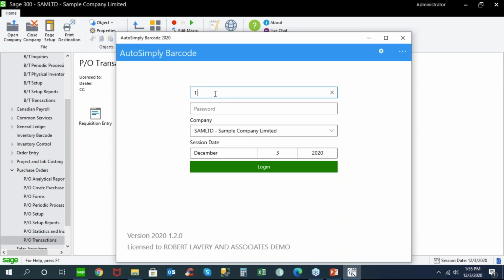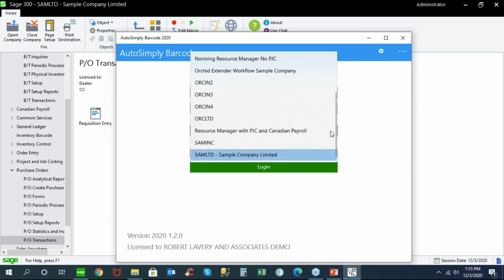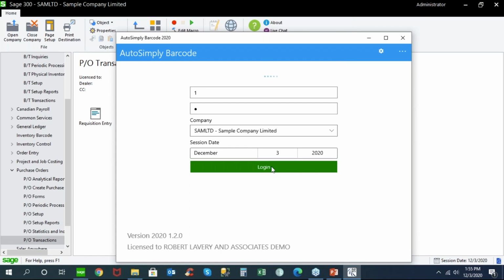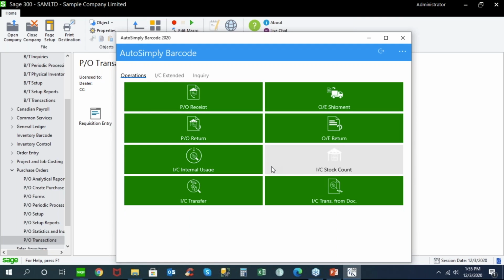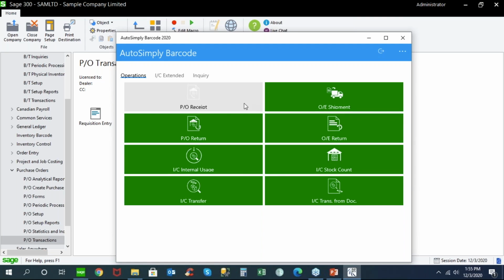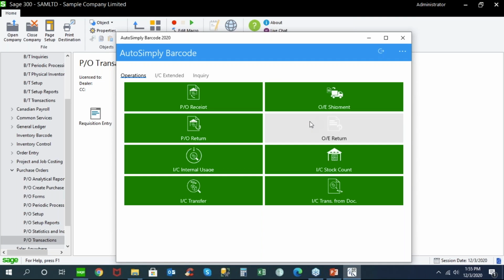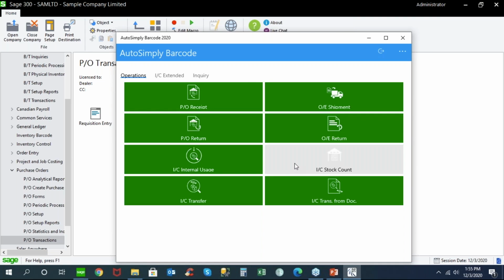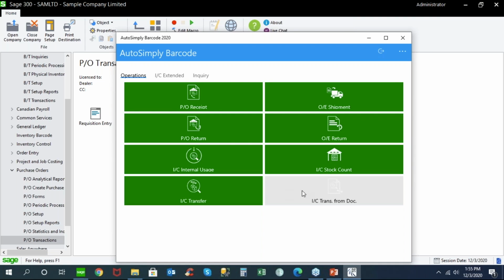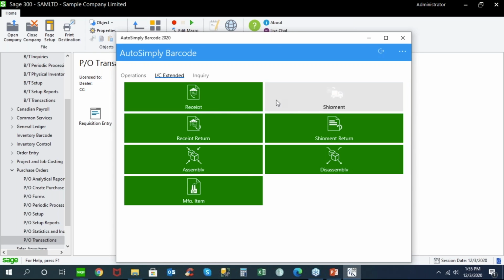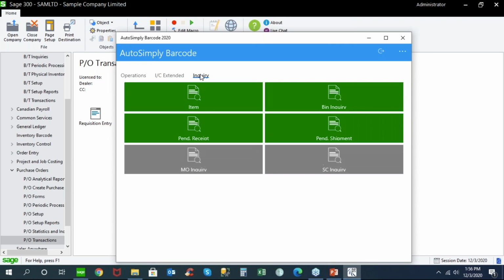So this is my AutoSimply barcode. I'm running this on my notebook computer, but this is the interface you would run on an Android device or an Apple device. I can run it across multiple Sage 300 companies. I log into the system as a user, and then it displays the types of functions that I have. So I have a barcode PO that does receipts and returns, barcode OE for shipments and returns, barcode IC basic, I do IC stock counts, internal usage, transfers. I have an IC extended if I want to do assembly, disassembly, or shipment receipt. And then I've got an inquiry function here.